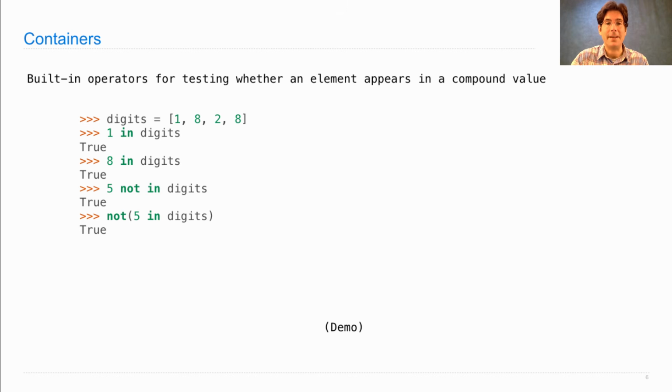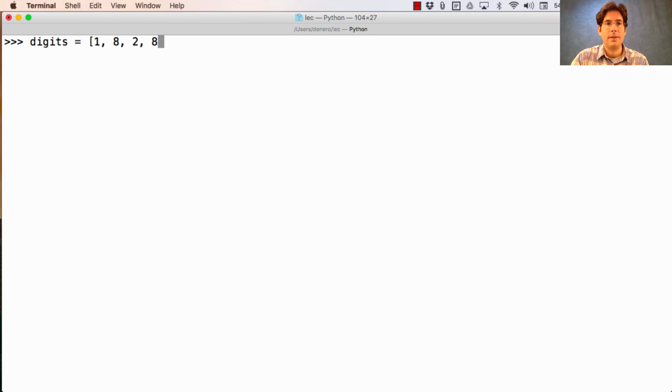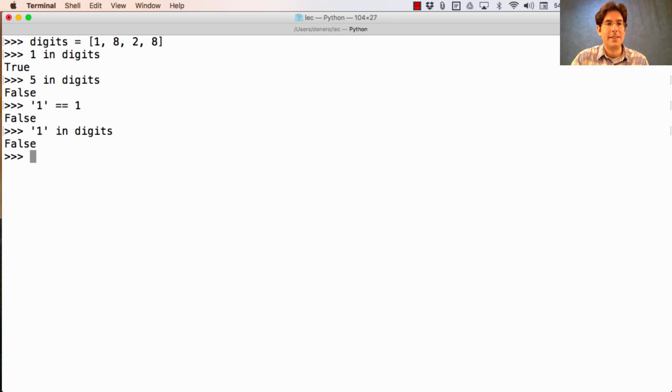Let's look at a few other examples. So here's digits. 1 in digits is true. 5 in digits is false. Now, it has to be the value. Since the string 1 doesn't equal the integer 1, if I say the string 1 in digits, it is not there, only the integer.